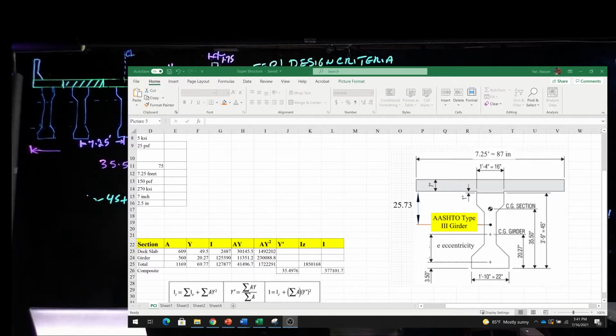Your I is 1 over 12 of b h cubed, you know that. Then the composite girder, I have already calculated it. Remember, this bottom is bigger than the top. The bottom here is 22 inches. The top is 16 inches. So the center of gravity for this shape, which has already been calculated, is about 20.27 inches from the bottom, and that's where that Y comes from. You put everything together, we can calculate the moment of inertia, and then we can calculate the center of gravity for the composite shape, which comes out to 35.5. Anyway, so that's step number 3.